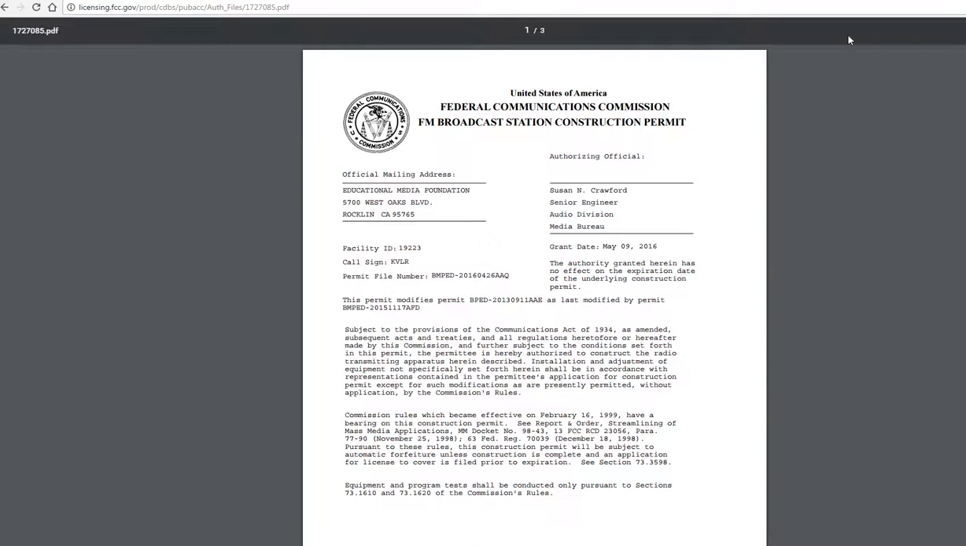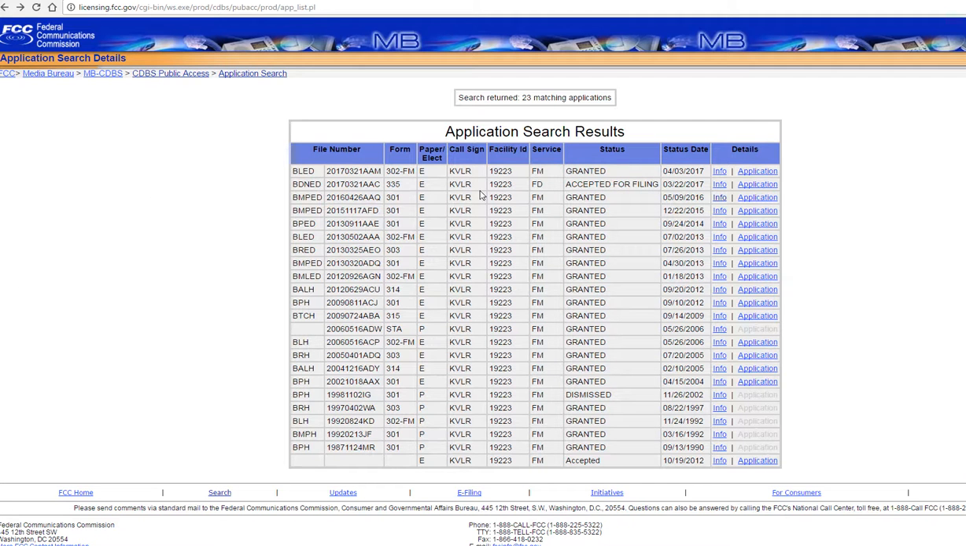So we've looked at this, and now we're going to go back and look for a license on CDBS. We're back to the search page, and as I said, a Form 302 is going to be a license to cover, or a granted license from the FCC. It looks like this one was actually granted very recently, so we'll click on Info.